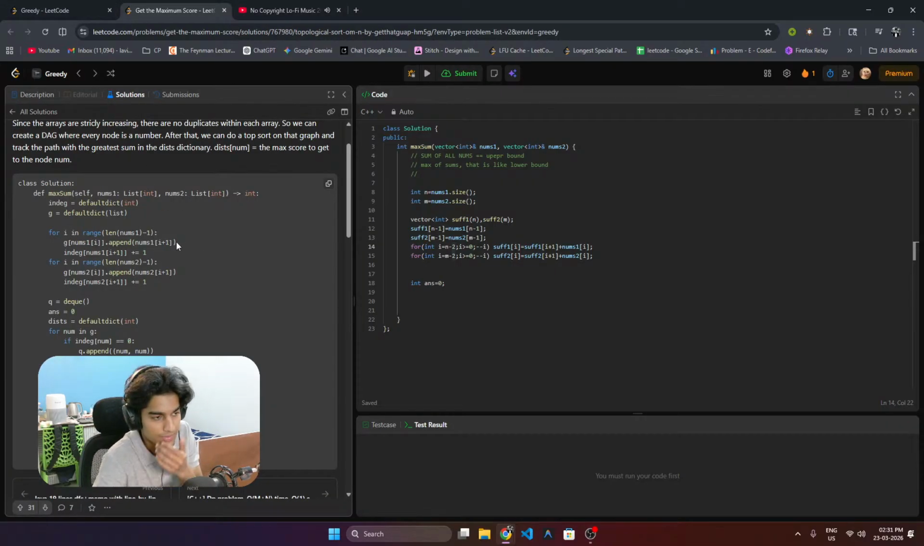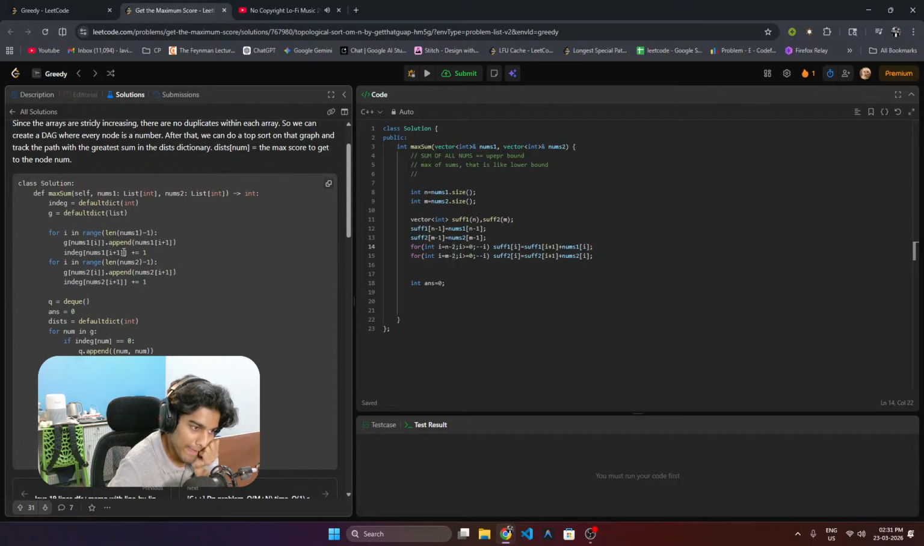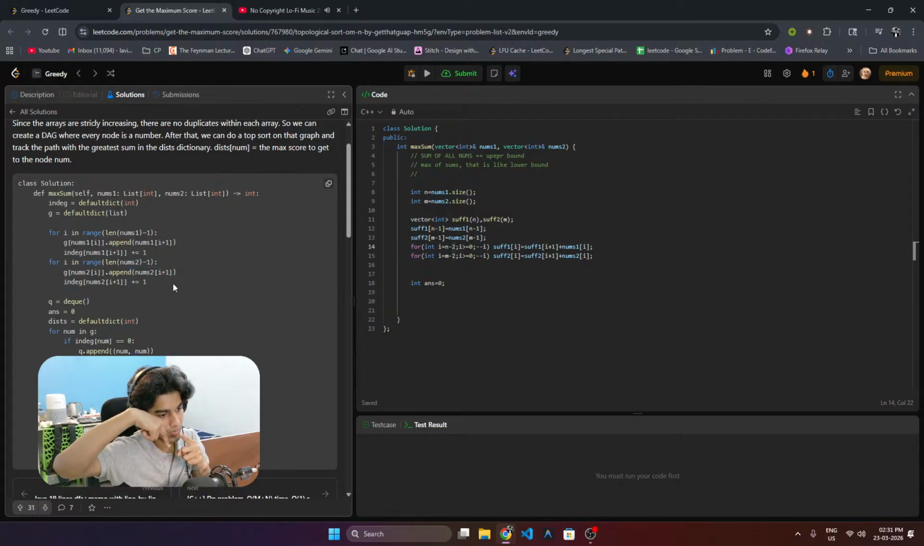Wait, what? How do you? If in degree is 1, then you are appending, and you are taking nums of one of this value, and you are appending the next number. So you're connecting this, and then you're increasing the in degree of 1. It's same with nums 2. And then how are you connecting these two?